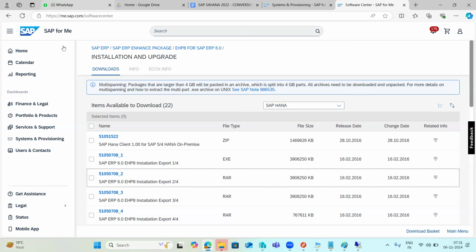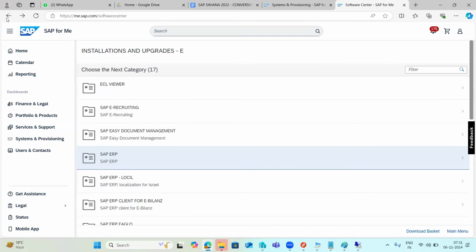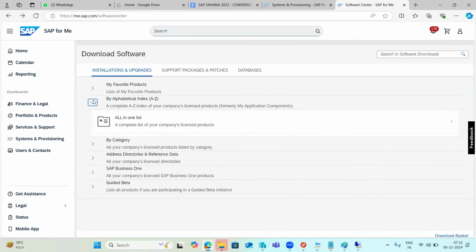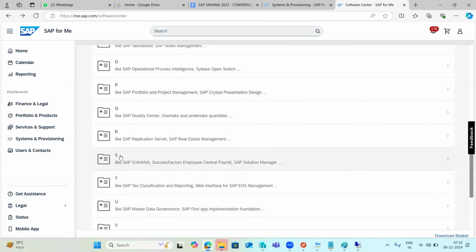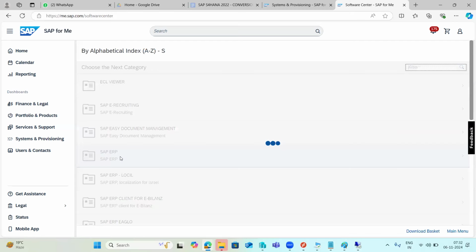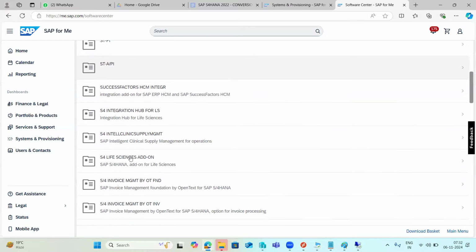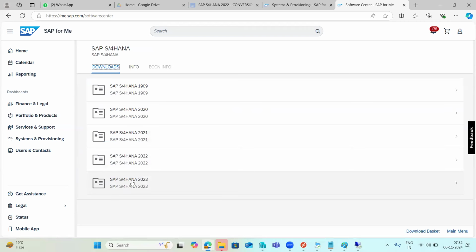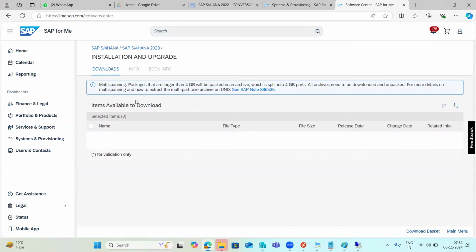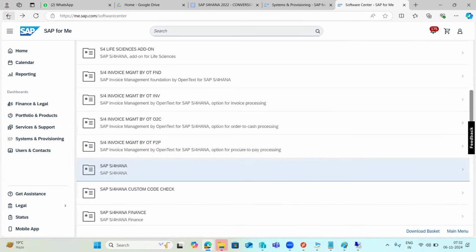Suppose it is not ECC, but S4 HANA systems, where S means S4 HANA, then you need to go to letter S, by alphabetical letter S. Then SAP S4 HANA. What is the latest version? S4 HANA 2023. Then installation. Then click on the download button. Then the installation softwares we can download here.